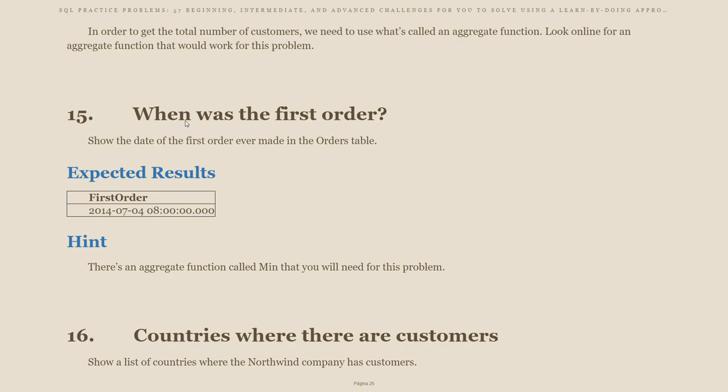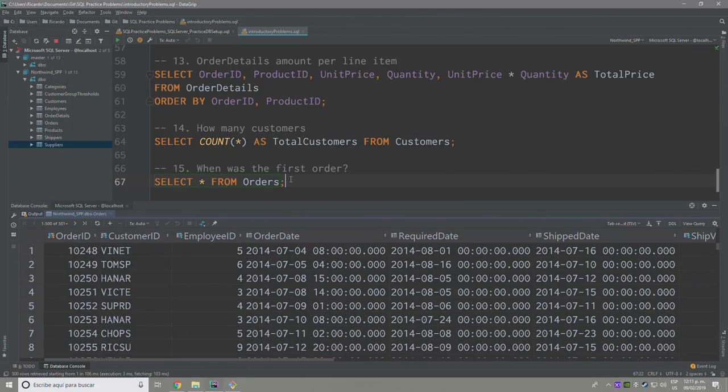Show the date of the first order ever made in the orders table. Okay, it's the orders table. First order, it has to be this one here. So I guess I can do this in several ways. I can ask for the minimum date, the smallest date. So instead of asterisk, I'm going to be saying order date. I see an order date. The smallest order date from the orders table.